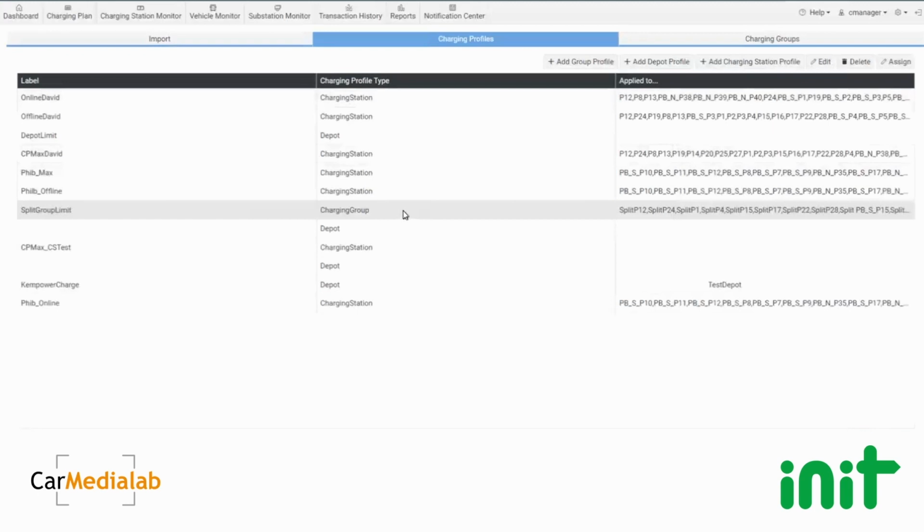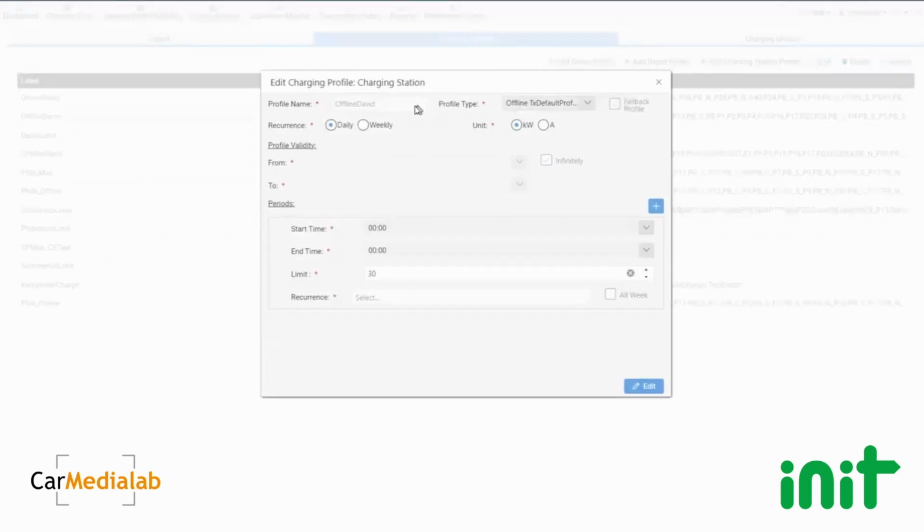One thing to note here is that the system is also able to send charging profiles if the charge management system becomes offline for some reason. In this case, say the offline labeled charging profile. We could edit here and see the profile type is an offline TX default, in which case, if the charging station is ever disconnected from the charge management system, to basically provide a safety net, there could be a limited overall amount of power that could be provided to those charging stations.